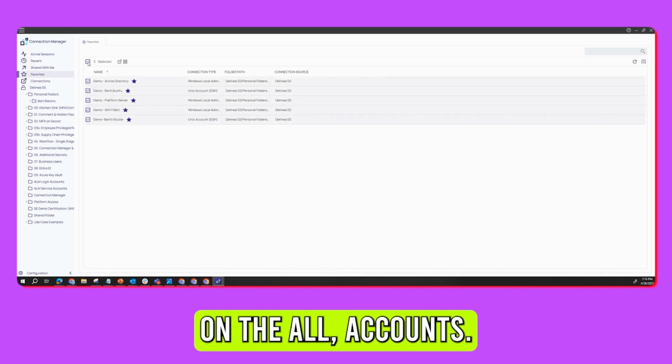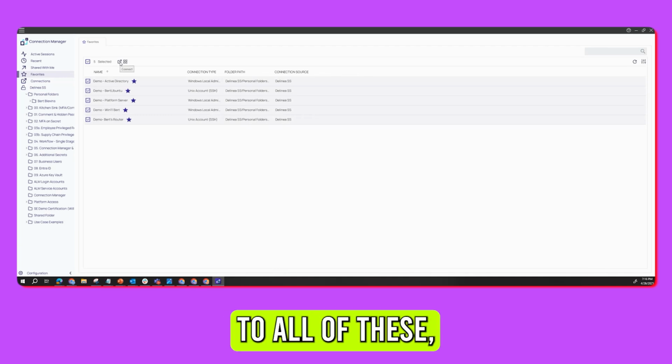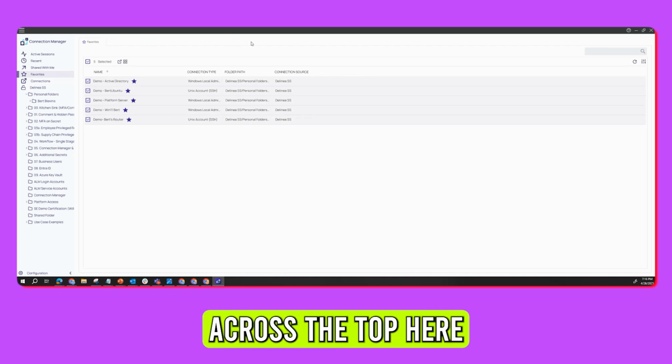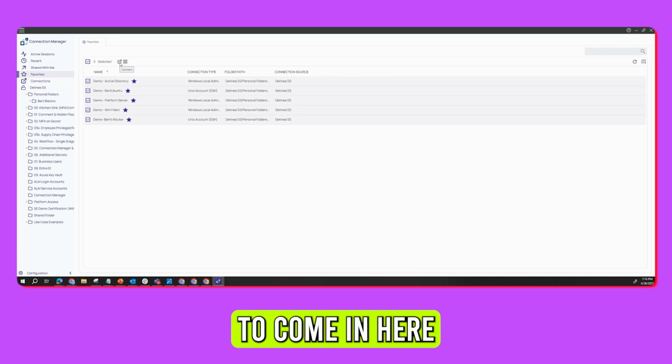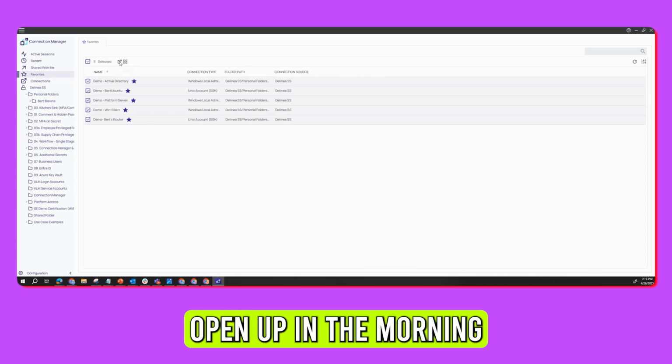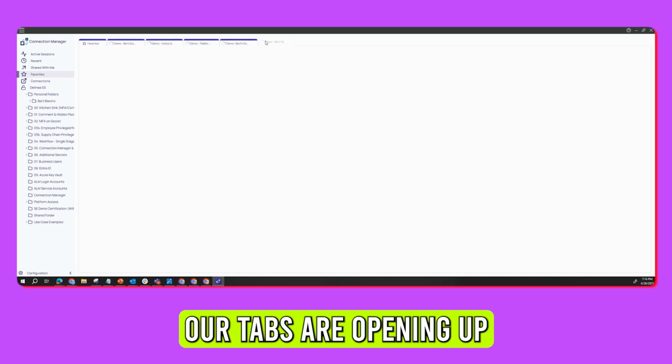We're going to select all accounts, and then we're going to connect to all of these, and it's going to open up different tabs across the top here within Connection Manager. So we're going to come in here, select all these to open up in the morning, and connect. So let's go yes. And you can see here our tabs are opening up.